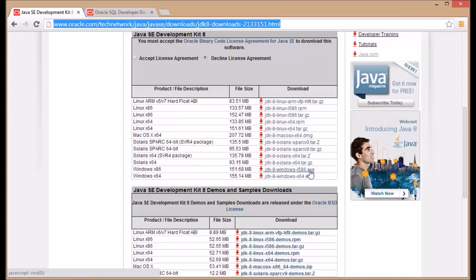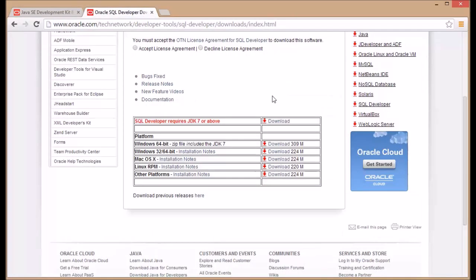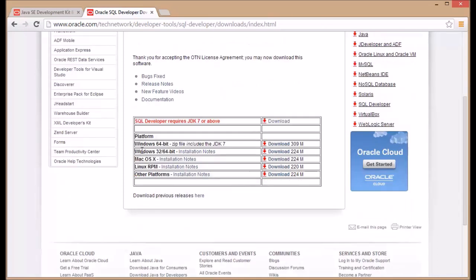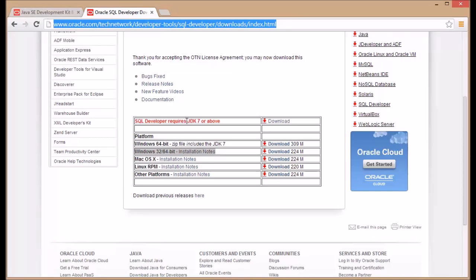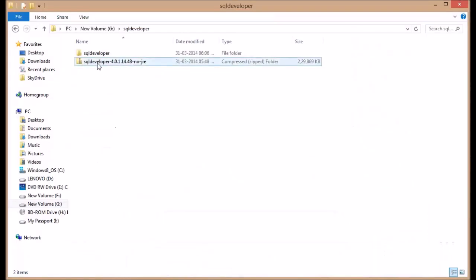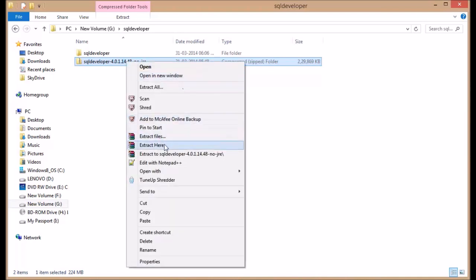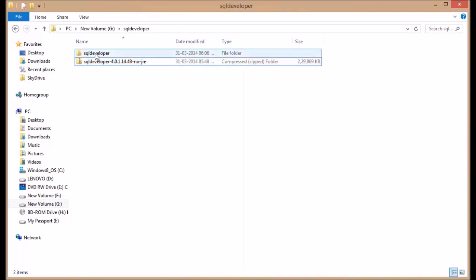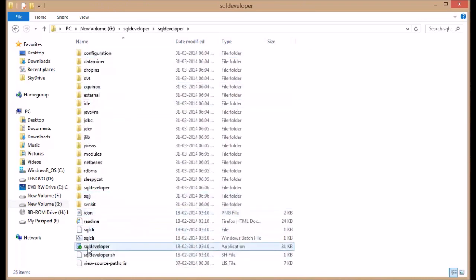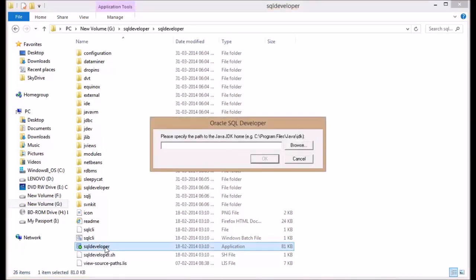I have already installed the JDK, so the next step is you need to have the download file, that is the zip file for the Windows installation of SQL Developer. This is the link from where you can download. I'll place this link in the description of the video. So just go and download this. I've already downloaded this. Once you've downloaded, you'll get a compressed zip file. Just right click on it and click on extract here. You'll get a folder after you have extracted. Just double click the folder and open it and go to the SQL Developer executable, that is the application, and double click on it to start SQL Developer.